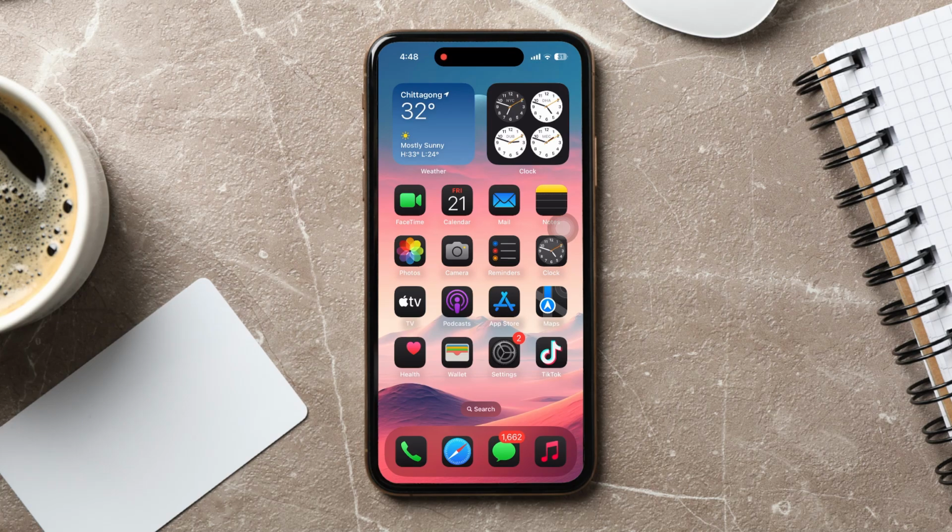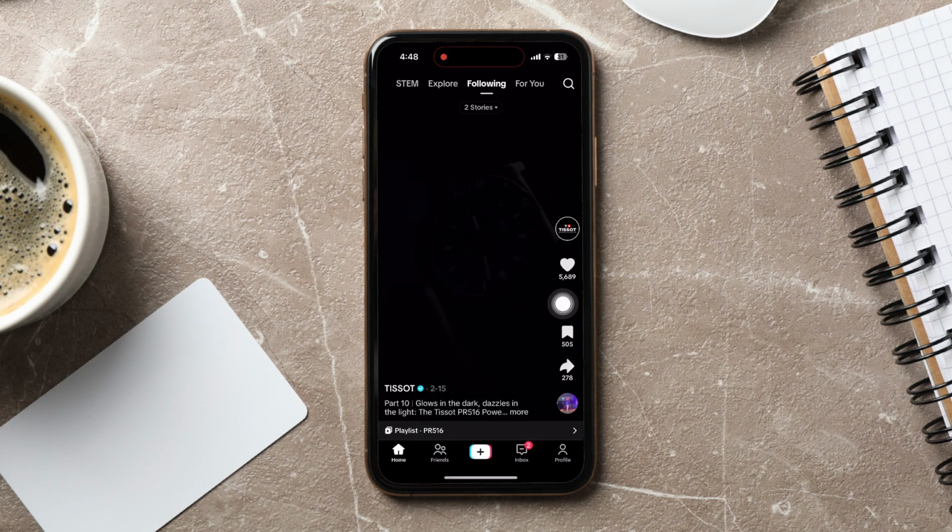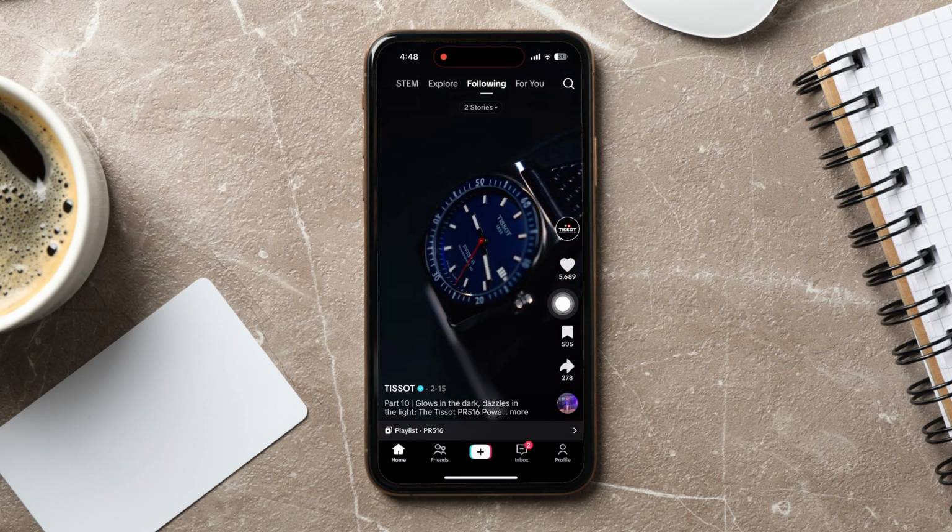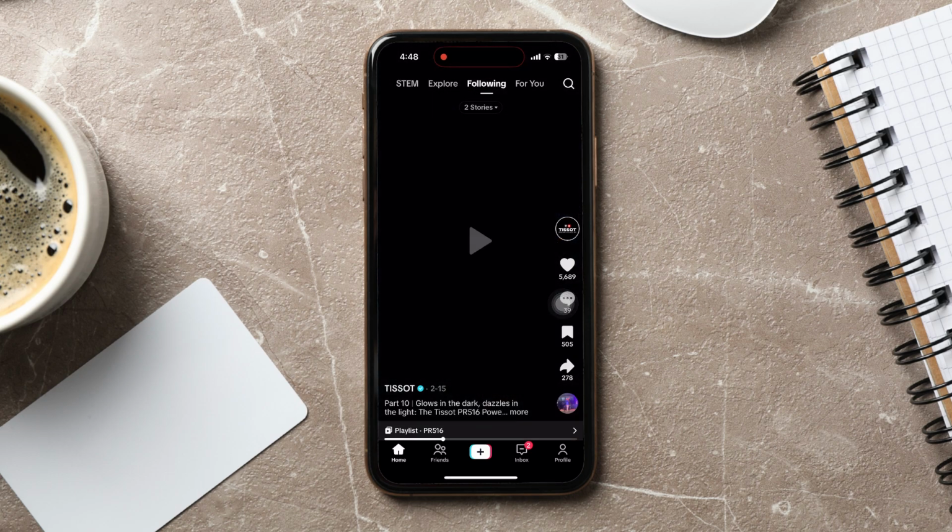How to restore deleted TikTok videos. To get started, I'll go ahead and open up the TikTok application. As you can see, we're now in the TikTok homepage. Here you can explore and view TikTok Reels.